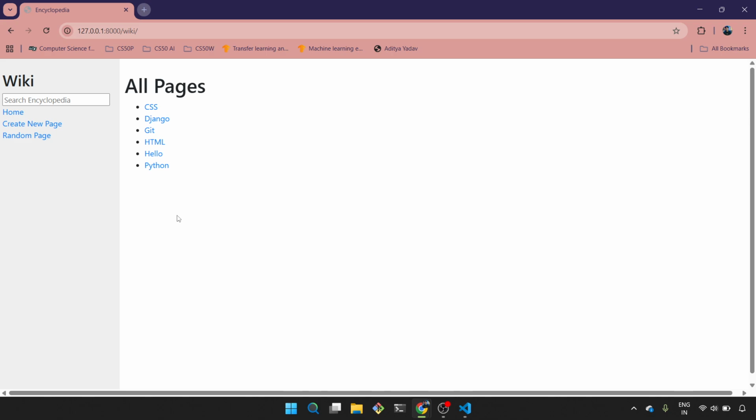Finally, all the entries' content is written in Markdown, and Django converts it into HTML before rendering. I use the Markdown library for this, as suggested by the problem, and that's it. This is my CS50 Wiki project in action.